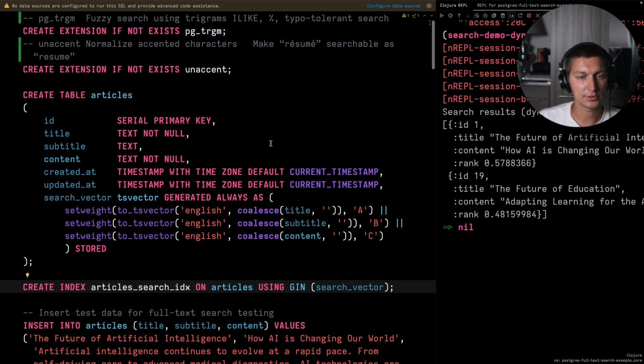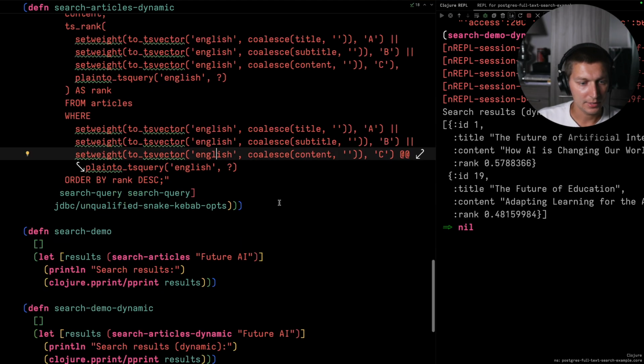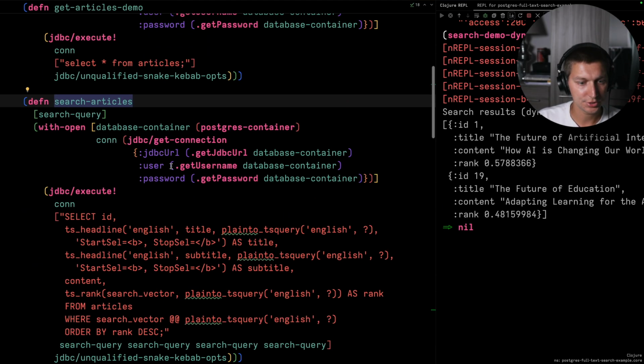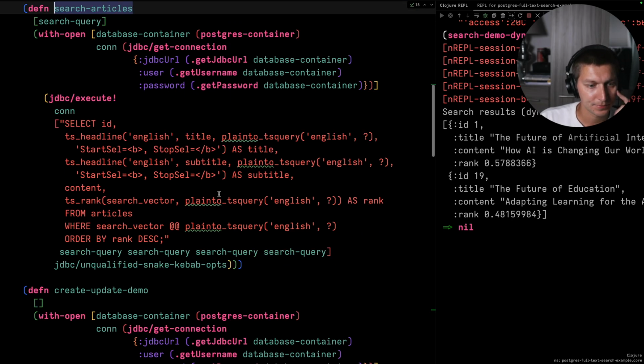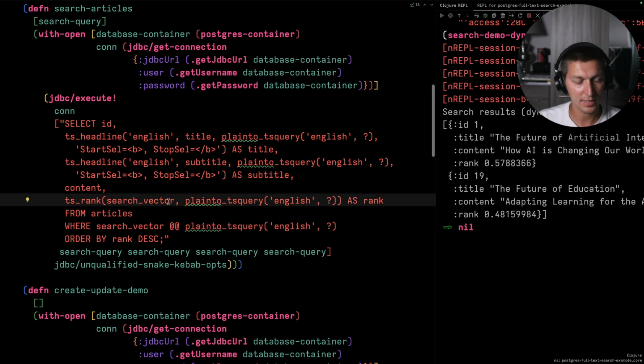So let's move back to the code. And here we have the search demo. Now this will be the function. And here, instead of doing that search vector dynamically, we just use it in the where condition, right? We just use search vector because it was already pre-calculated in our table. And the rest is the same. This is exactly the same. The rank is the same.